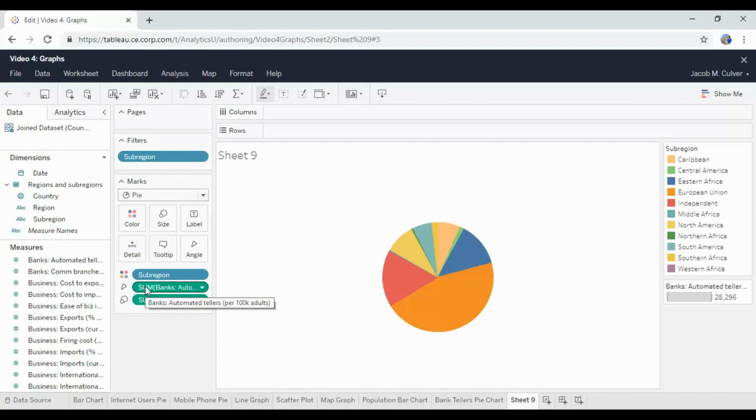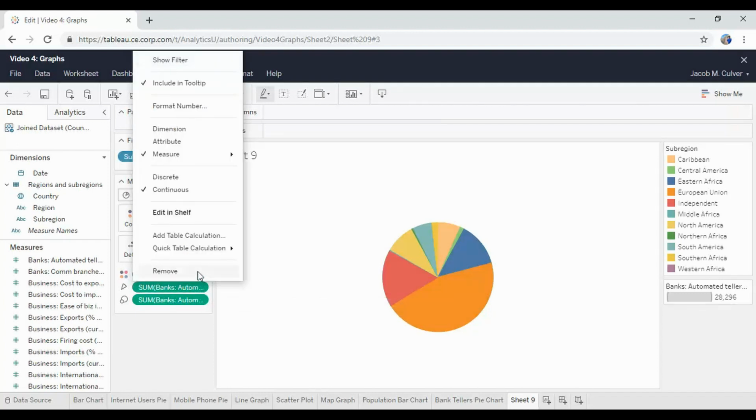Next to the first sum of automated bank tellers, we have this little wedge. They call that the angle. So each one of our angles is made up of the information in the bank tellers rows or columns in our data set. So the bigger the number in that row, the bigger the wedge. And again, this is by subregion. This circle down here is actually one that doesn't really need to be there. Let's go ahead and delete the angle for a moment by clicking remove.